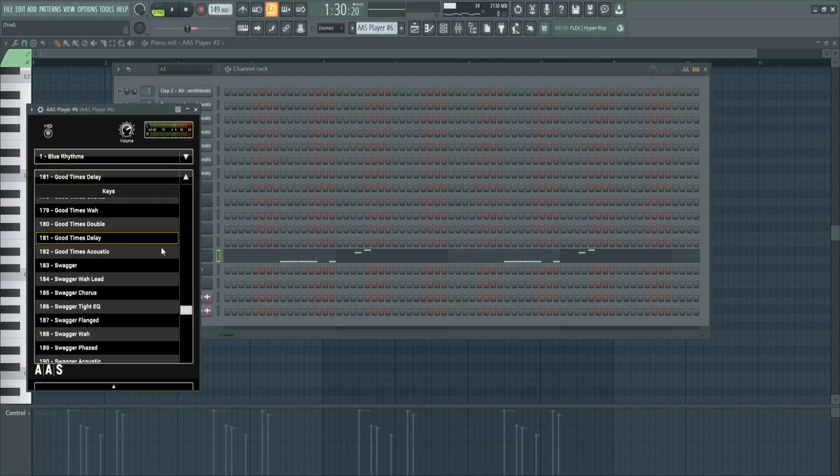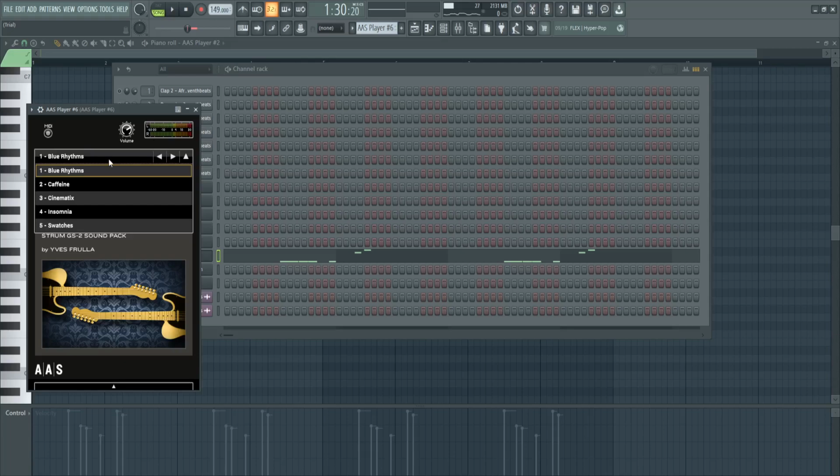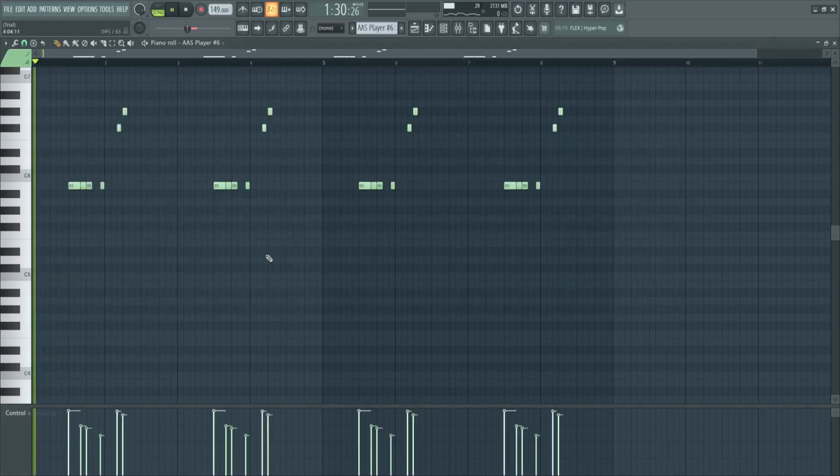Next one. Another preset, but again the same plugin, AS Player. I'm using this Good Times Delay. It's another guitar. I've played this melody, just repeating over and over.